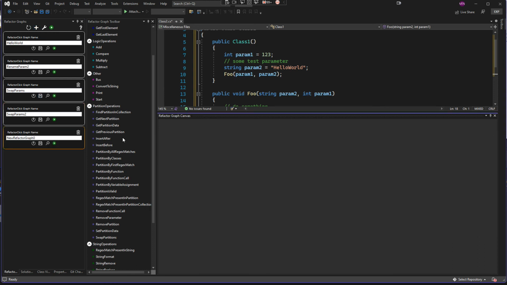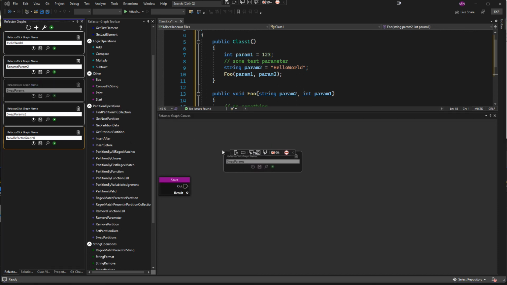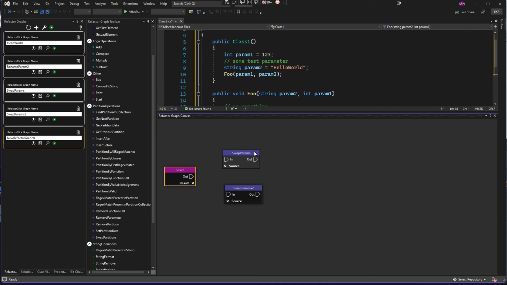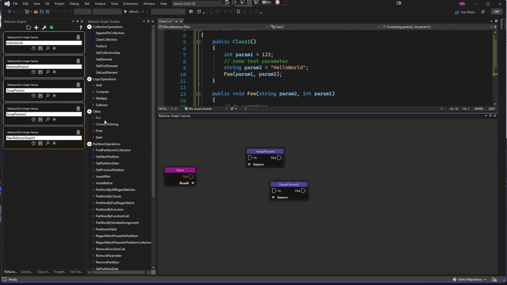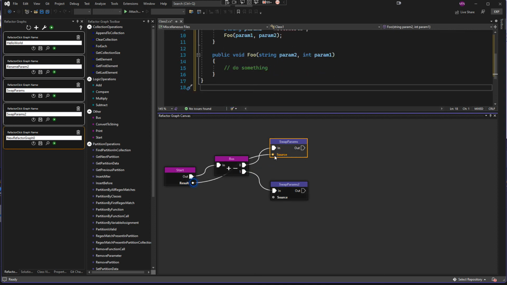So let's create a new graph. And we are going to just drag and drop the graphs in here. So we have swap params, and we are going to drag and drop swap params 2. Actually, for this situation, we probably best to use another node called bus node. And the bus node basically provides us with an ordered execution. We can add more outputs, or we can delete them, and they're executed from top to bottom. So first we'll swap params in the function call, and then we'll swap params in the function definition. And both of these require the result.